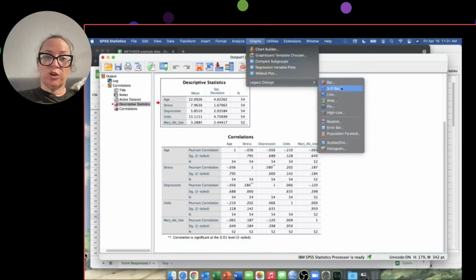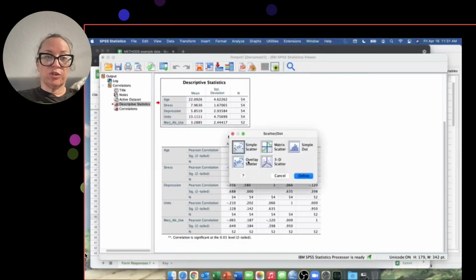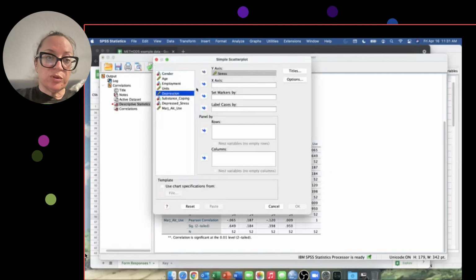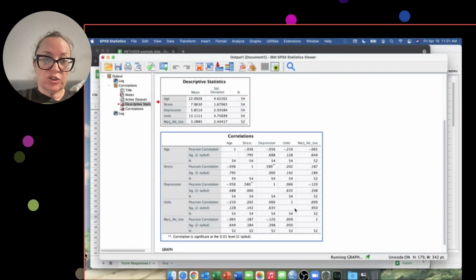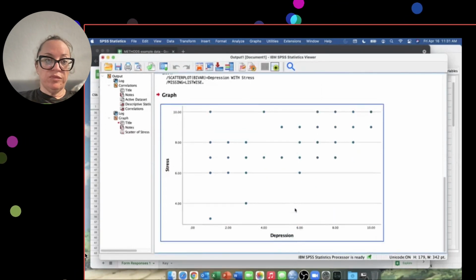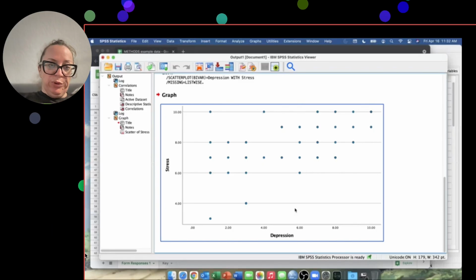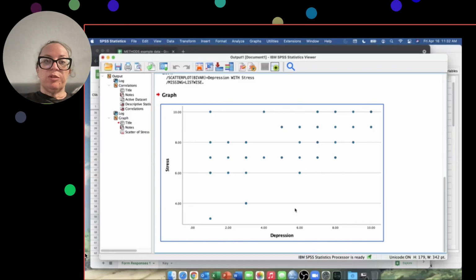Maybe then we want to go to Legacy Dialogs and create a quick scatter plot of these two variables. Let's see what the shape of that relationship actually looks like. A little bit clustered here. This is not our most beautiful scatter plot. Normally we want to see a little more variation in our data points, but we can see a general upward trend between these two.